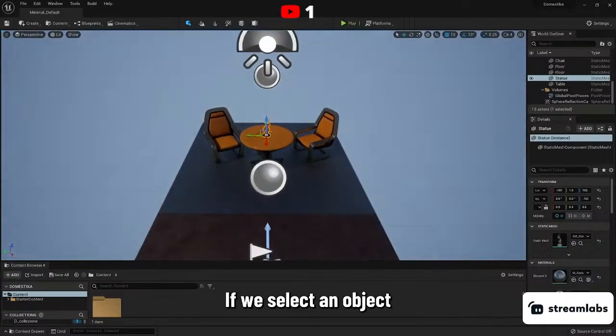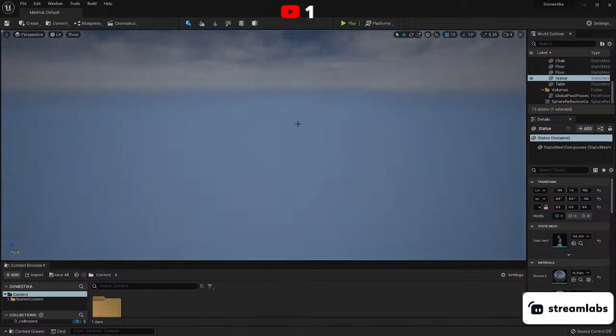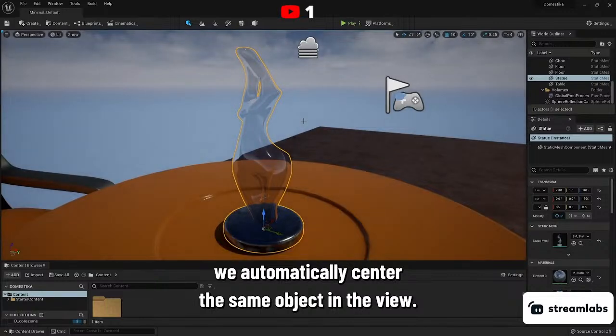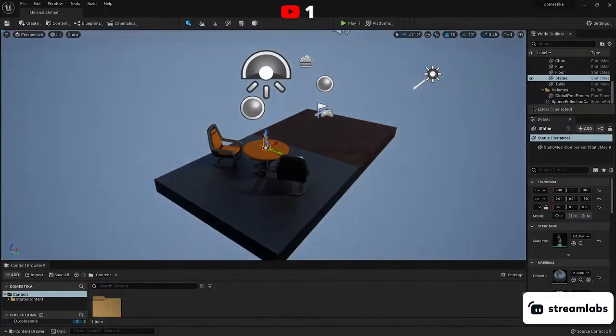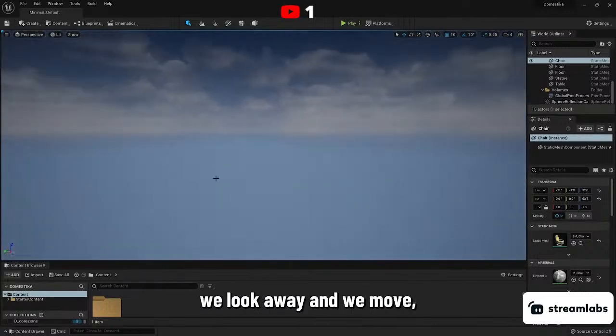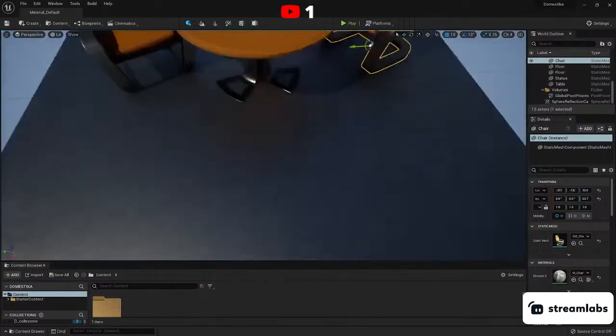If we select an object and place the view anywhere else, pressing the F key on the keyboard, we automatically center the same object in the view. Let's do another test with the chair. We look away and we move. I press the F key, and the object is centered again.